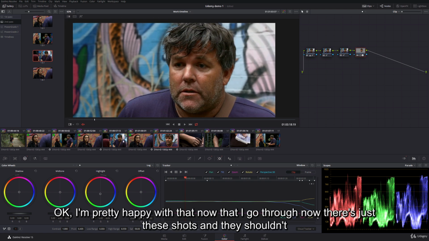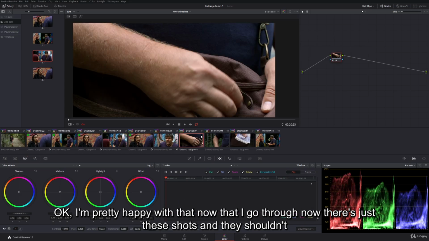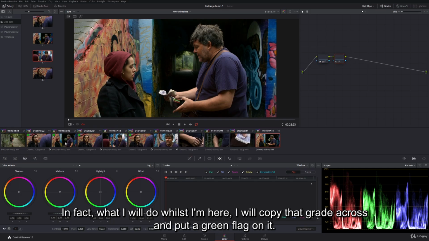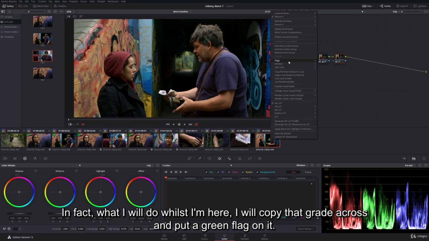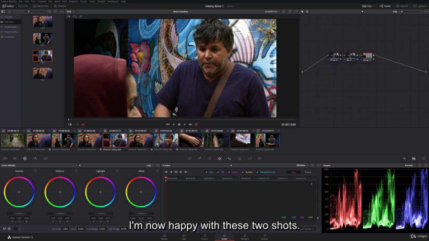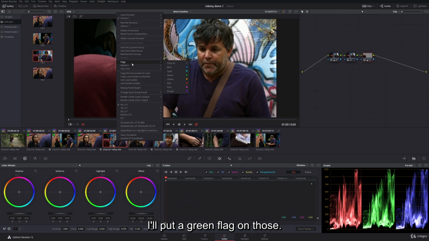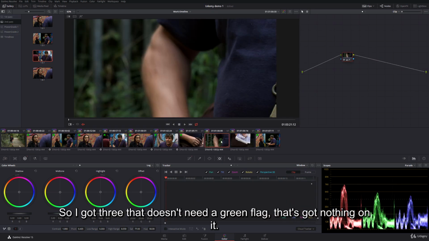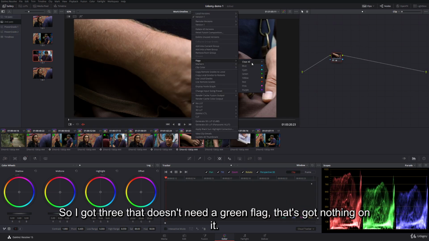Cool. Okay, I'm pretty happy with that now that I go through. Now there's just these shots, and this shouldn't take too long. In fact, what I will do whilst I'm here, I will copy that grade across and put a green flag on it. I'm now happy with these two shots. I'll put a green flag on those. So I've got 3. That doesn't need a green flag, that's got nothing on it.